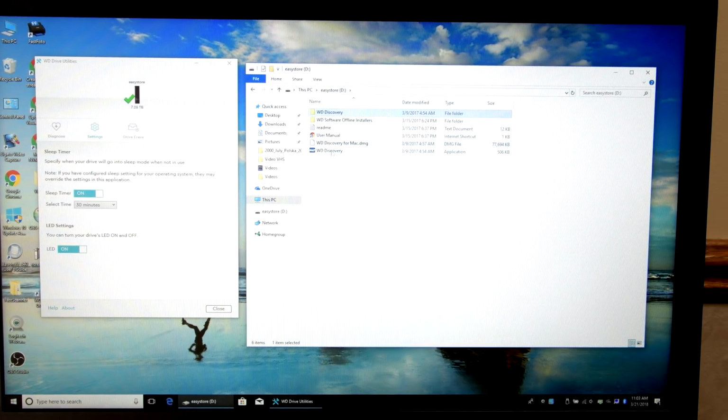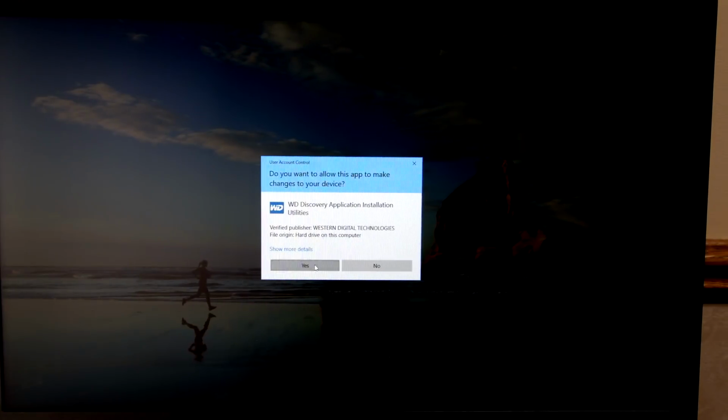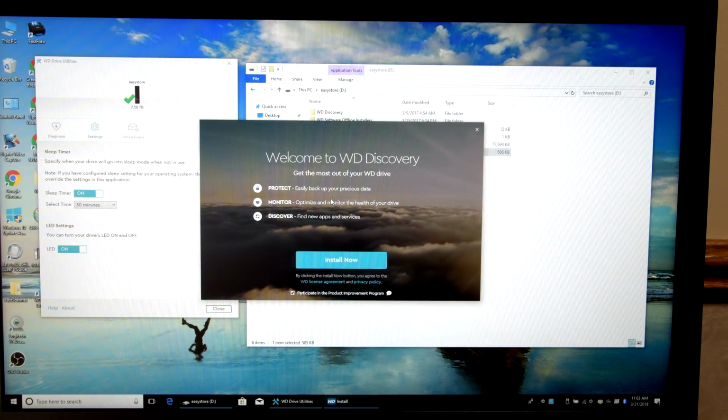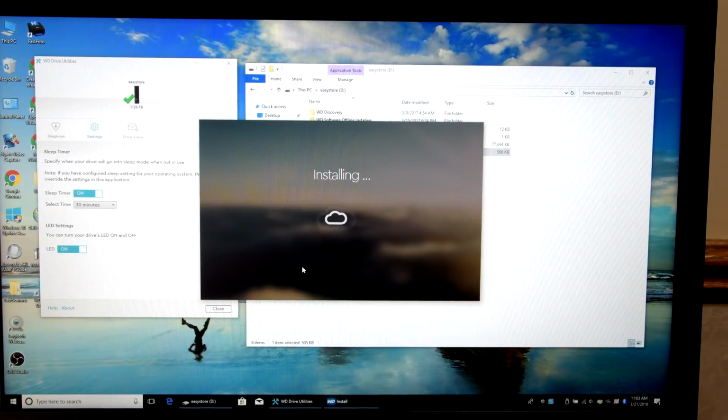We have a user manual, WD Discovery. So this is inside the drive once you mount it to your Windows. Okay, WD Discovery, next. So this is what you get out of the drive. You can easily back up your precious data, you can monitor the health of your drive, and you can discover new apps and services, okay? Now, we don't want to participate in the product development. If you do, check that box. There we go.